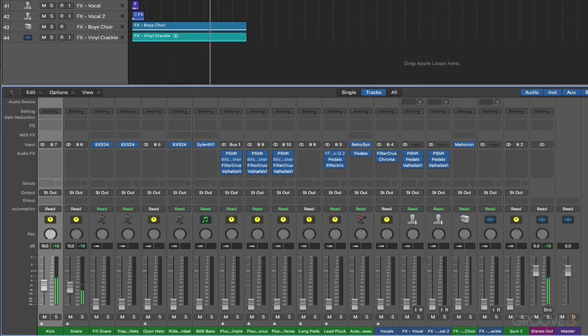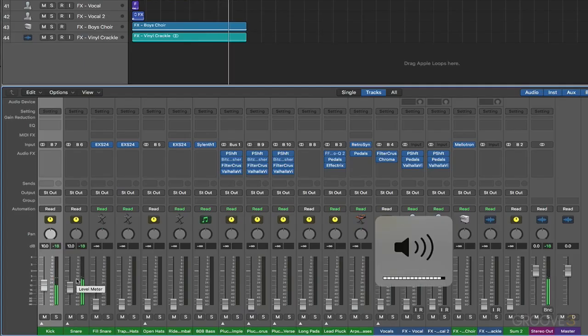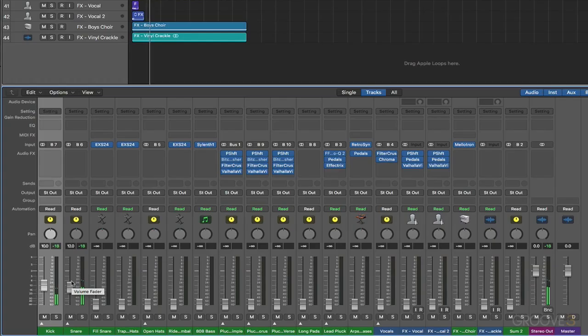Now I usually like the kick to sound around the same volume as the snare. Let's go with this fill snare. That's perfect. I don't like the hats to be too far forward when it comes to trap music. We're going to add something that's going to make them pop anyway.